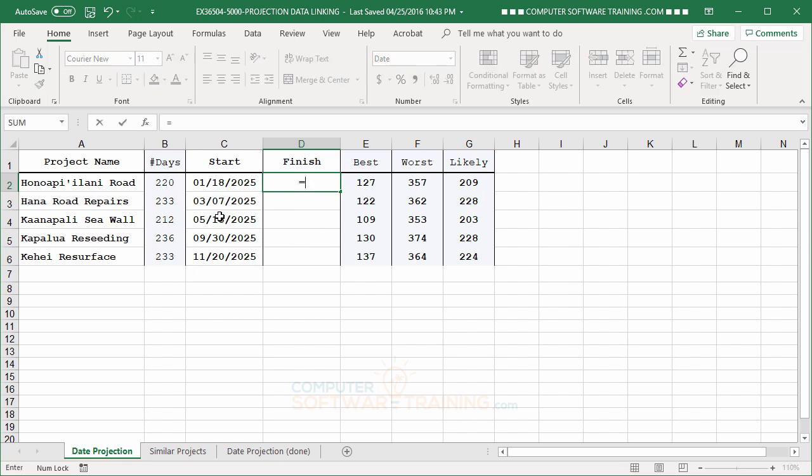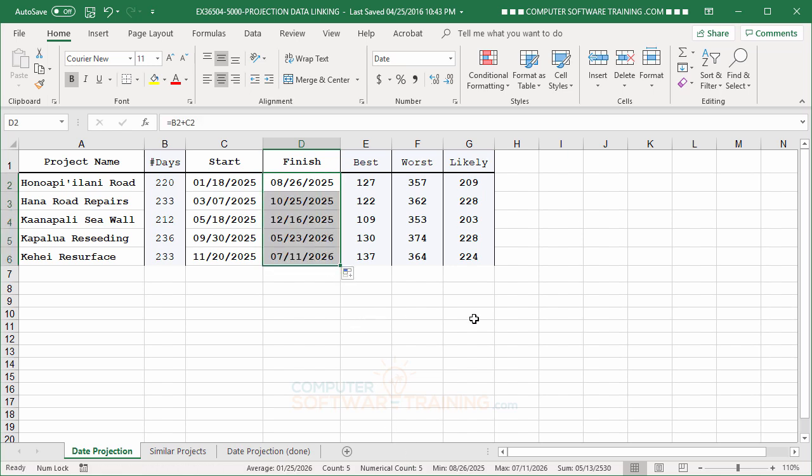We'd say equal. We click on the number of days, plus the start date. Enter that in, and there we go. And then we can take that and go ahead and copy that all the way down. There we go. That's pretty good.